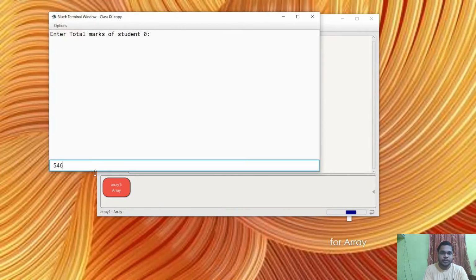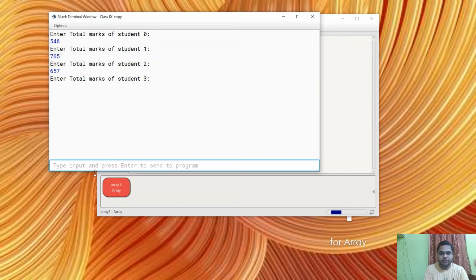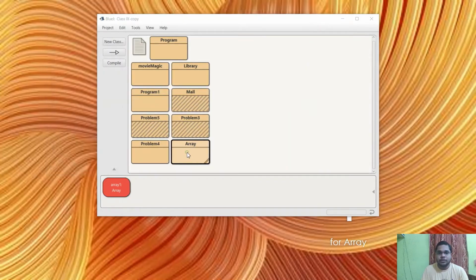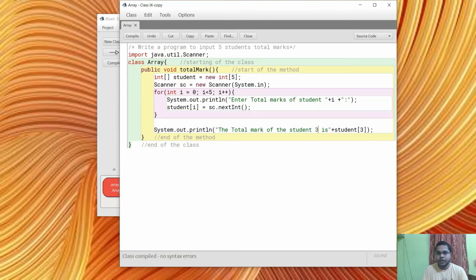So first student's mark is 546, second student 765, let it be 657, 453. Okay, here it is, the total mark of student 3 is 453, right? So in this way you can use the for loop to input an array.